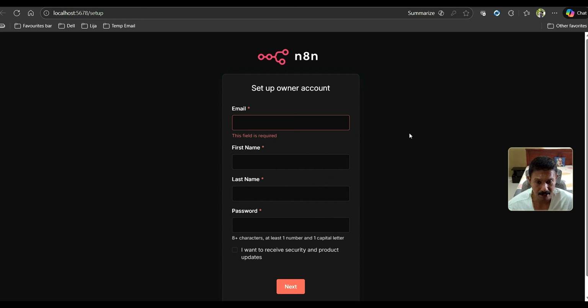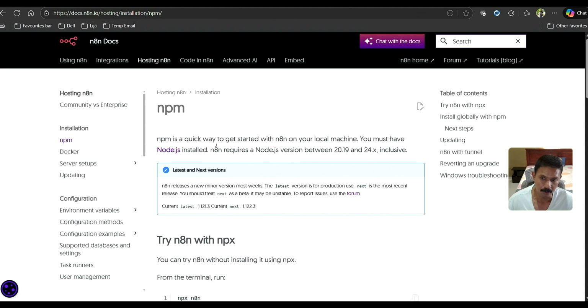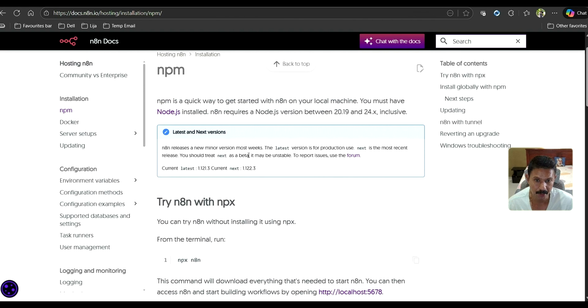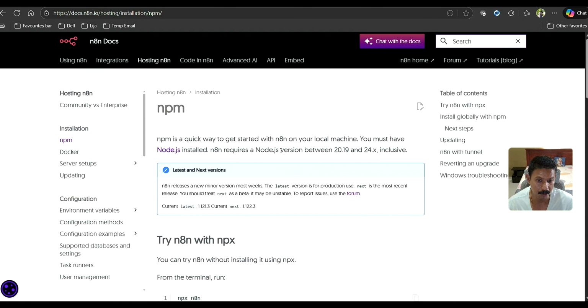The next one that we'll be seeing is how can we set up n8n with npm? So let's get into that. Back on the official n8n self-hosting installation page, if you go to the npm link, it is quite comprehensive on what you're actually required to do. Now make sure, as I mentioned before, that you have Node.js between 20.19 and 24.x installed. It should not be lesser, it should not be greater.